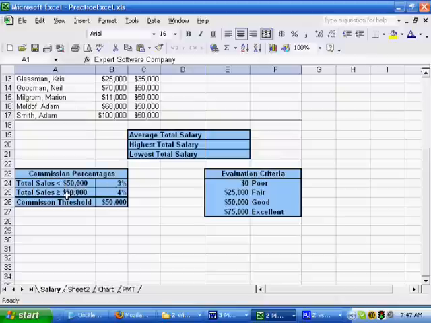Total sales greater than or equal to 50,000 is 4%. And a commission threshold of 50,000. What that means is that if they have total sales of less than 50,000, you just take 3% of their sales, and that's their commission. But if they make sales of greater than or equal to 50,000, that means they're a very good salesman. So we want to reward them, and we give them an extra percentage point. It's 4% instead.